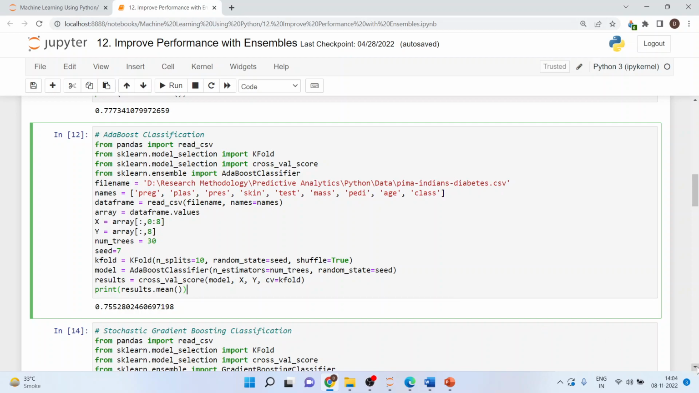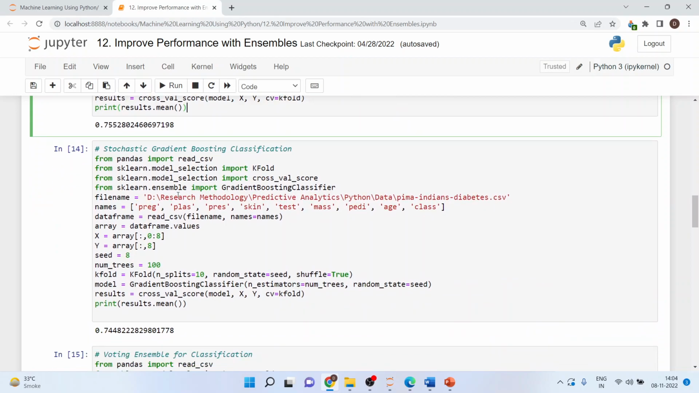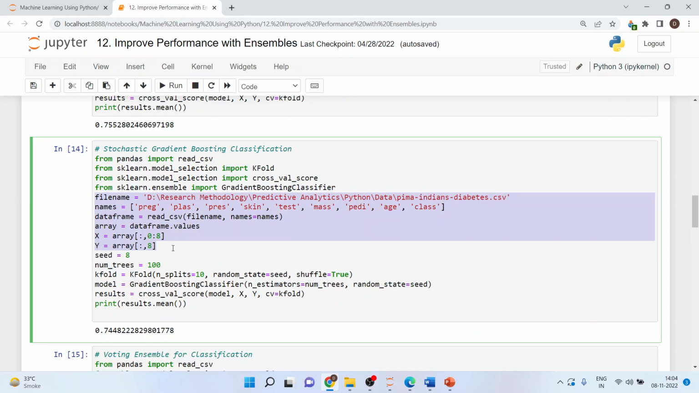Let us go for one more algorithm which is known as stochastic gradient boost classification. Make sure that from sklearn.ensemble you import this library, GradientBoostingClassifier. Everything else will remain same till here. Seed is 8, you can keep it 7 also. Number of trees are 100. The only thing which will change here is GradientBoostingClassifier. Everything else remains same. And print the results. I got the result as 0.744. Again, my classification accuracy has decreased. So this is the second way, that is boosting algorithms.